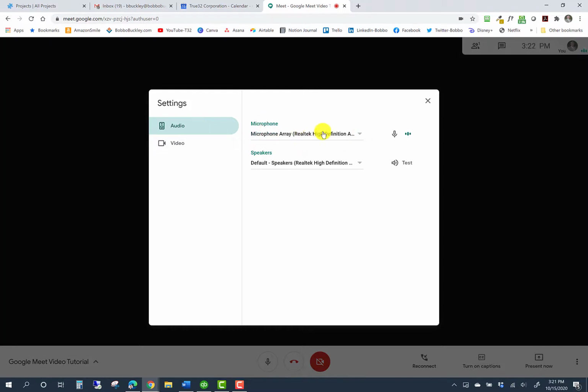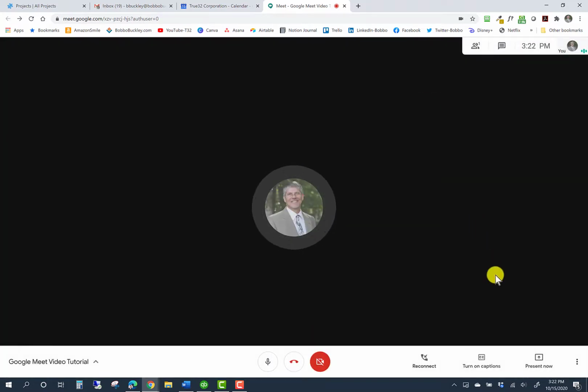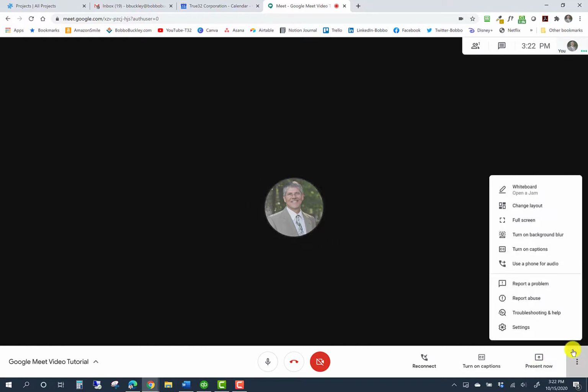Make sure that it's actually using the system speakers, and if all else fails, then my recommendation is to use the computer for the video, and then just come down here and use this option here to use your phone for the audio. And that's it for this session.